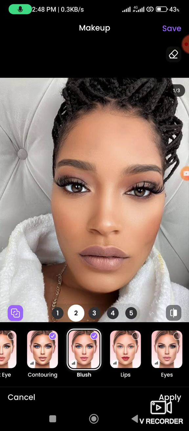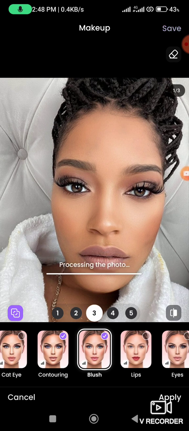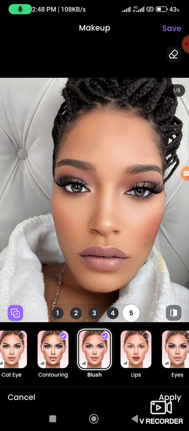Now as for the lips, you're going to tap on lips. I'll be using lip 3. Before and after. You can choose to use yours. 5, 4, 3, 2, 1. Any of them. So I'll use one instead. Before and after.